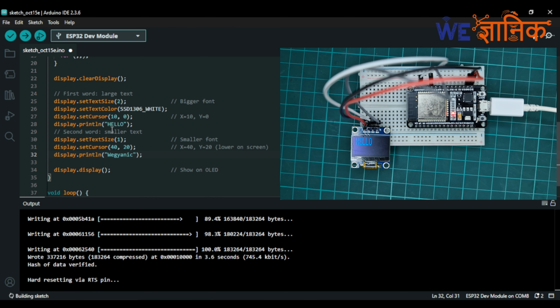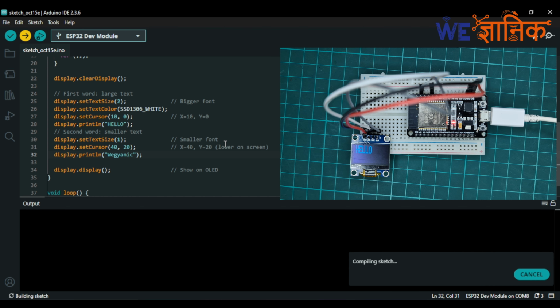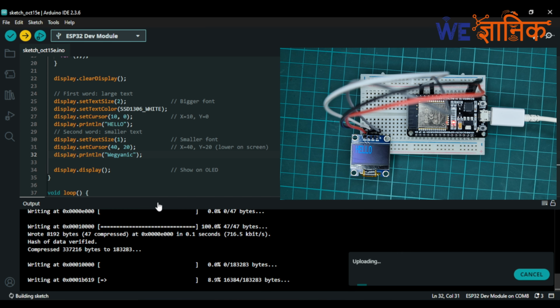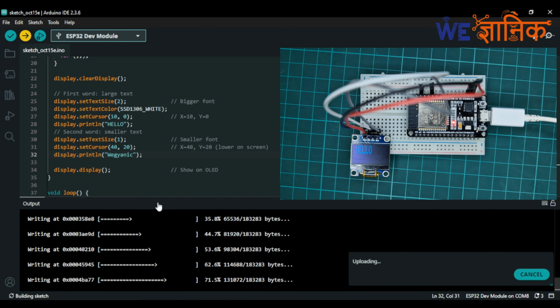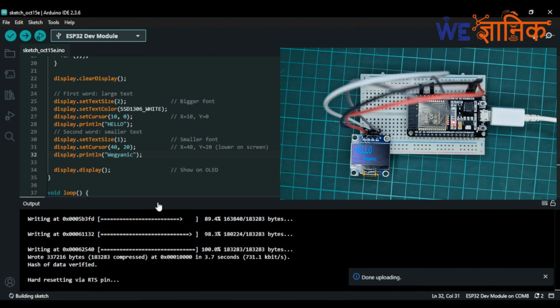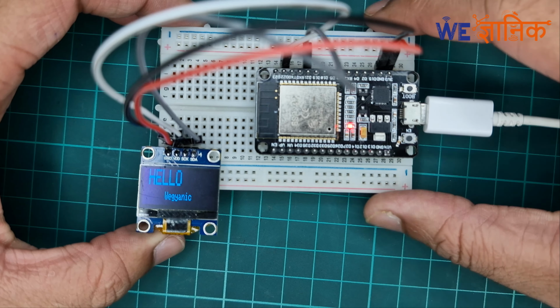Now, we can also add more text on the display, in different sizes and at different positions, just by adding these lines in the code. Now, just upload the code. Now, after uploading the code, you can see in the video that hello is showing in a bigger font and Wegyanik is showing in a smaller font.